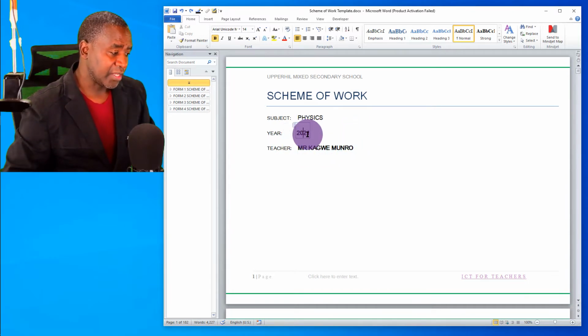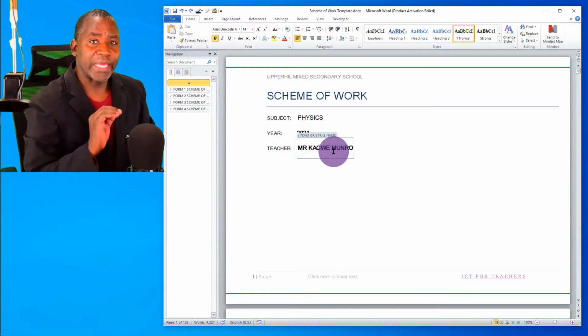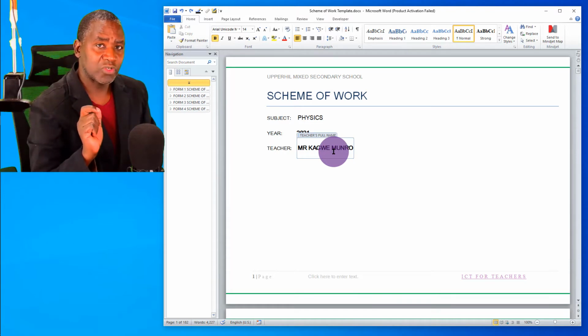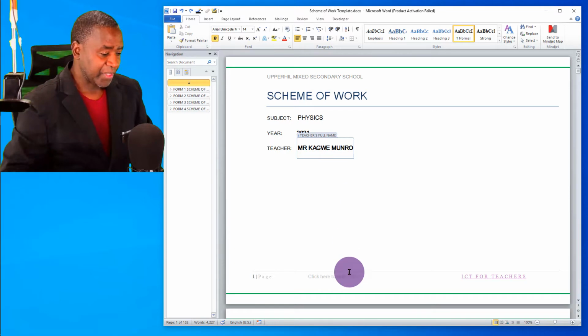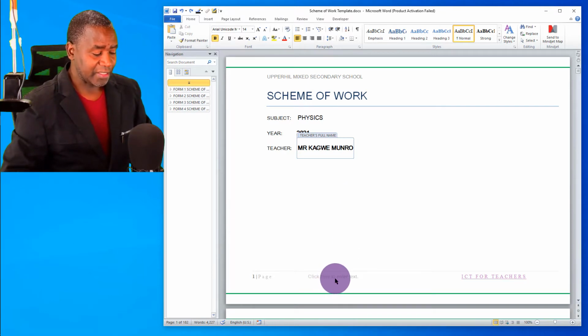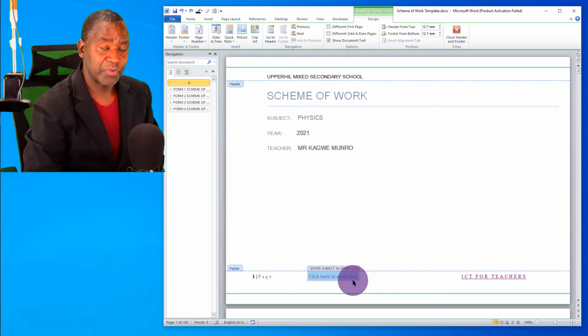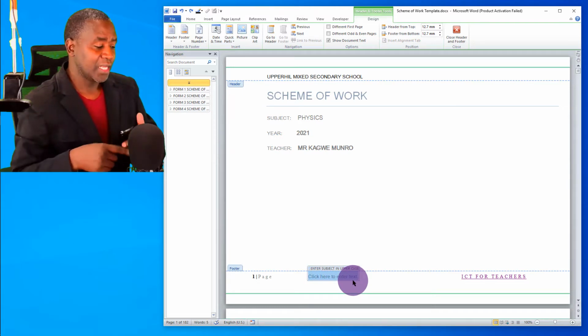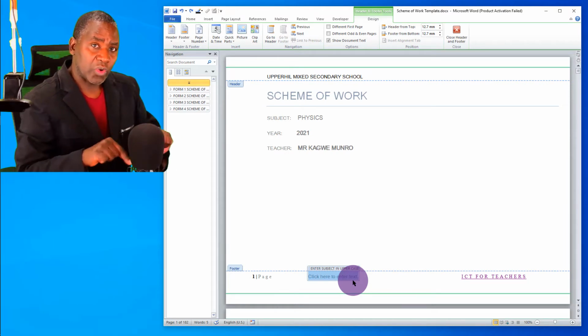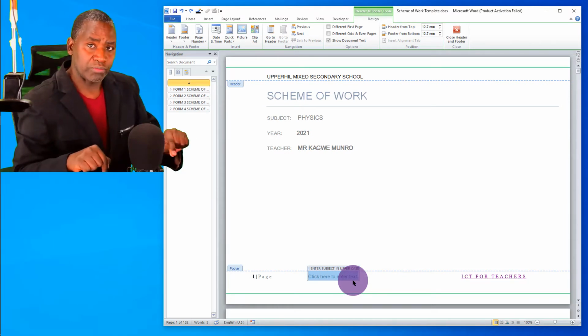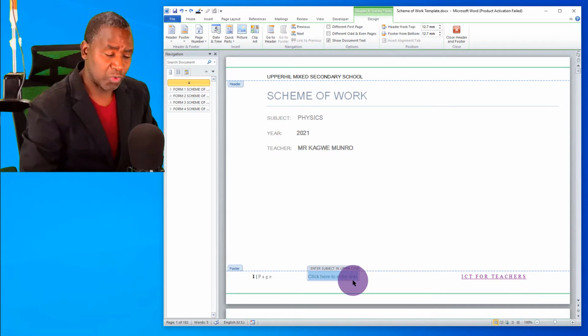When it comes to the year, you again click here and enter the year of the scheme. And then, of course, you click over there and enter your name, the person who is preparing this scheme of work. At the very bottom here, there is some text you can enter. Enter the subject so that on the subsequent pages, the subject will always appear at the bottom.